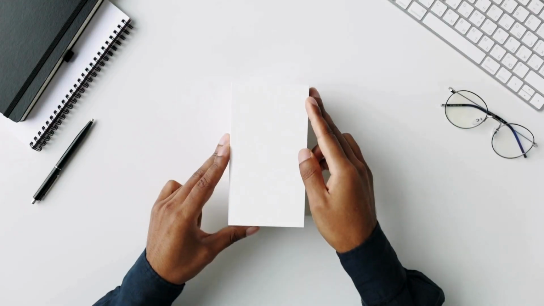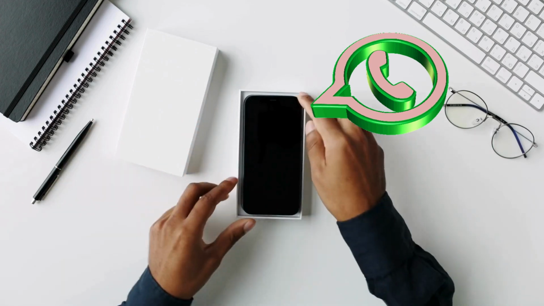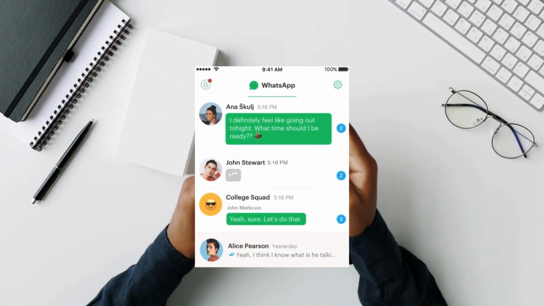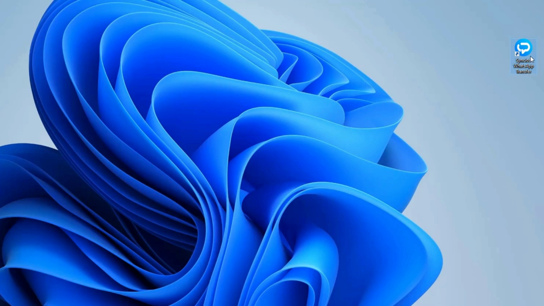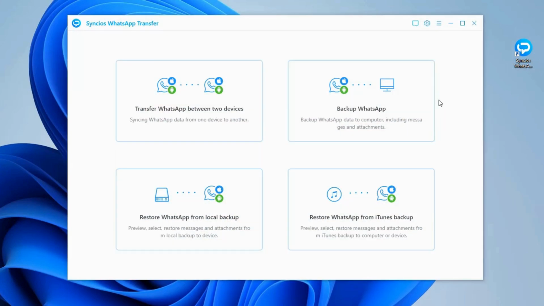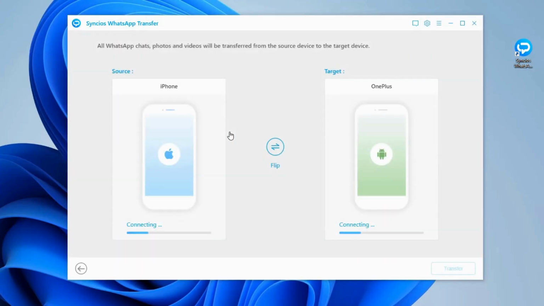Lots of users just switched to a new iPhone, but WhatsApp chats haven't come along. All you need is the robust tool, Syncios WhatsApp Transfer. The first step, launch Syncios WhatsApp Transfer.